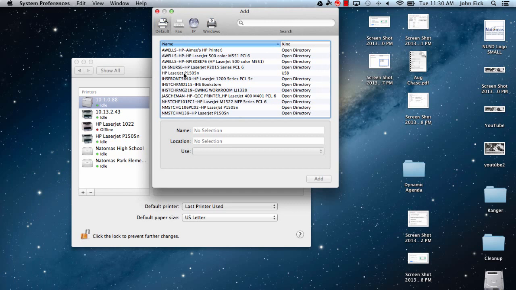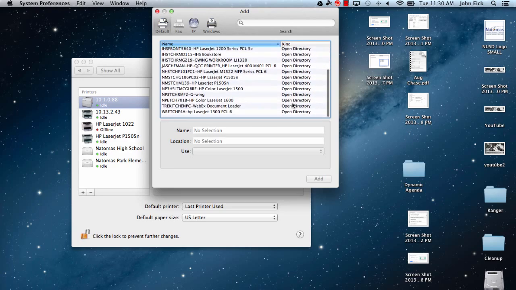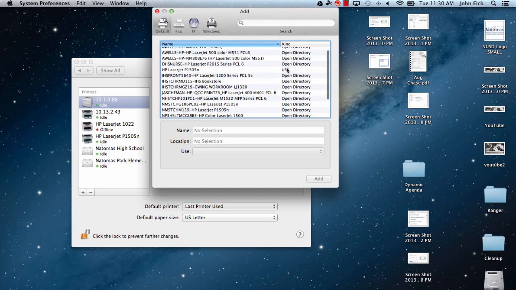It popped up, this HP LaserJet popped up. That's the one I plugged in. It's the one that's connected by USB. All the other ones are connected by Open Directory. So really easy to find. If it auto-populates a bunch of Open Directory printers, you can see the USB one's the one you're looking for because that's the one you just plugged in.